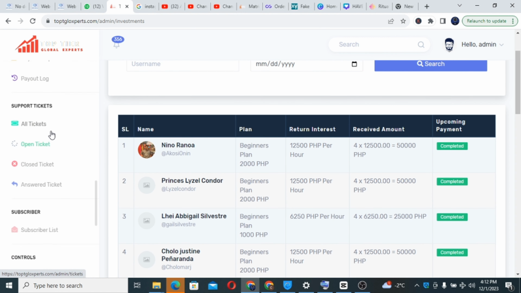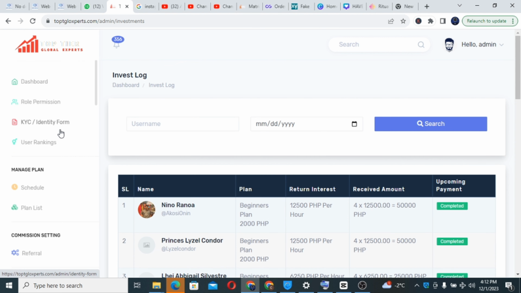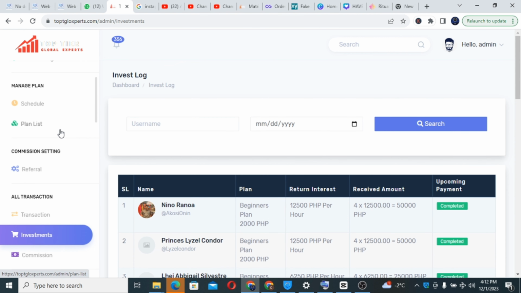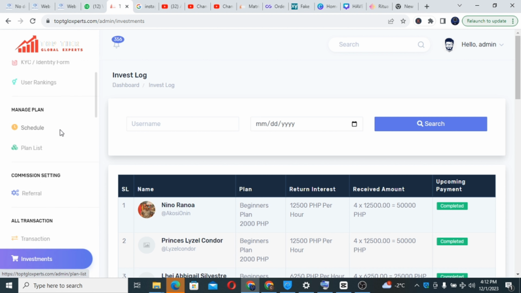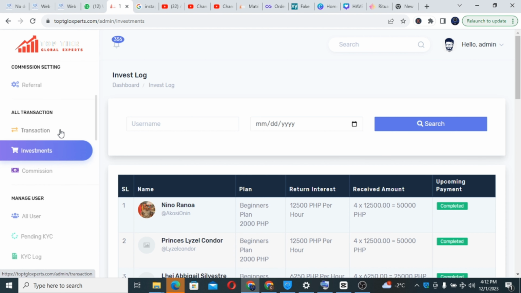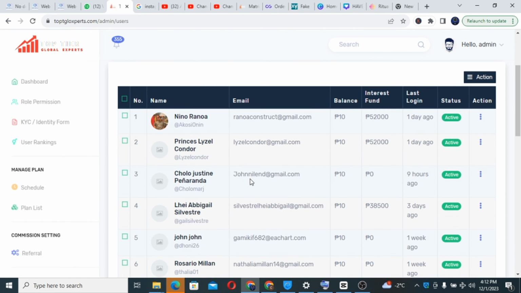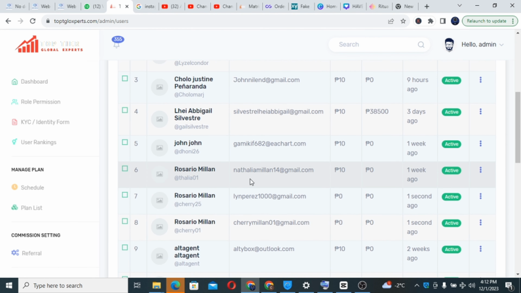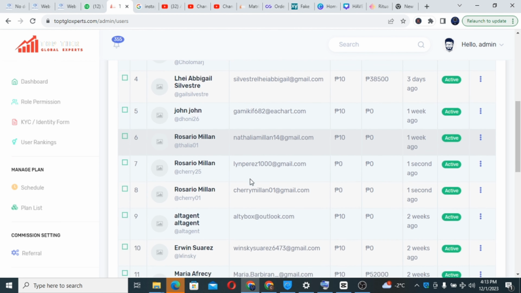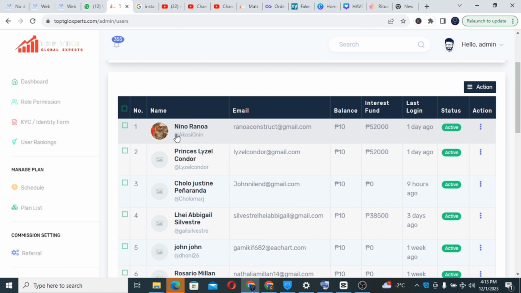Let's move to the user dashboard quickly. One of the great things about this particular script is that you can move to any user's dashboard straight from the admin, so you don't need the user's permission or have the details to enter the person's dashboard. Look at what I'm going to show you now. Click on all users, for instance. You come down here and let's say you want to access this person's account.